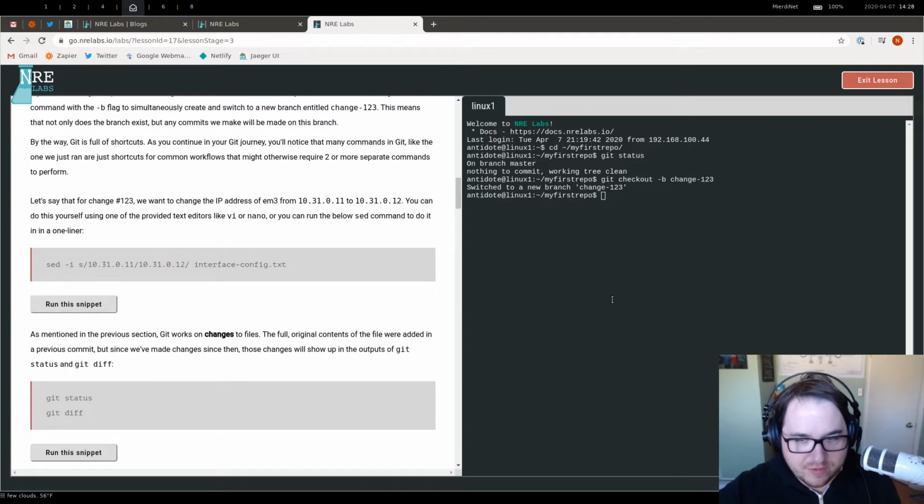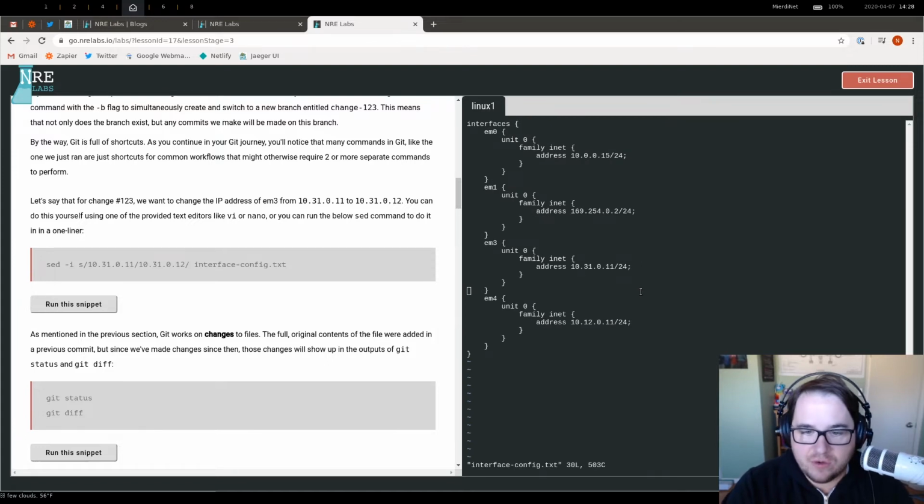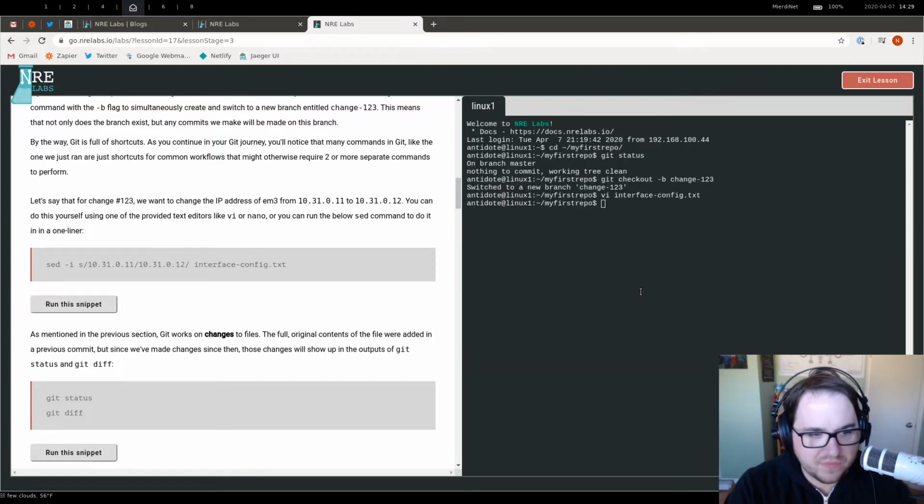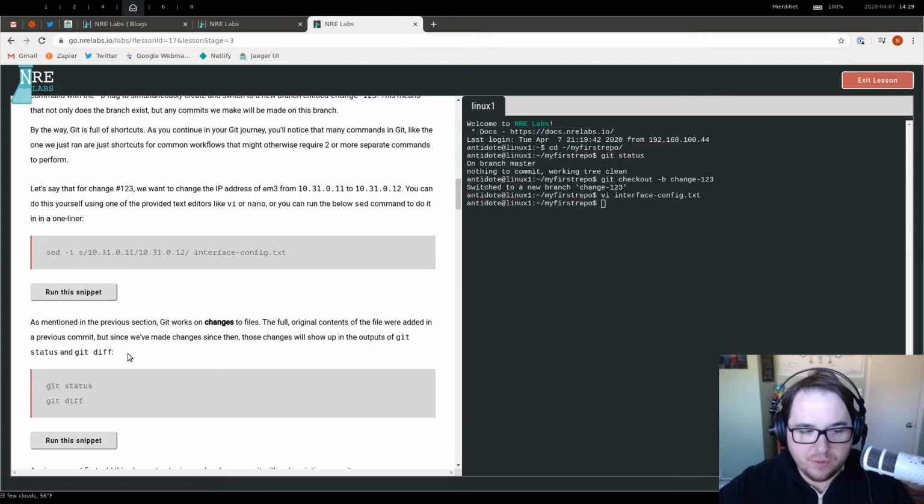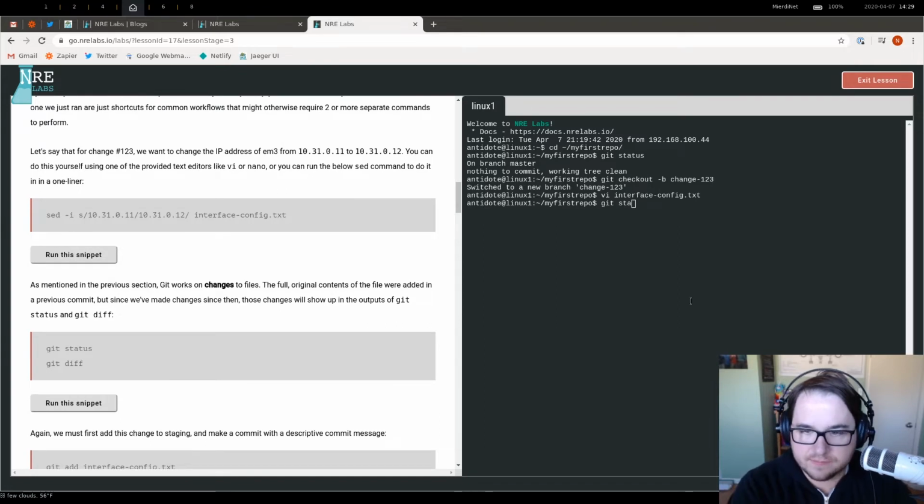I, however, am comfortable with a text editor like VI, and I am going to open it. So interface config, and you can see EM3 is currently set to 31.0.11, and per the lesson guide, we'll change that to 12, I think is what it says, right? Yeah, .12. Save.